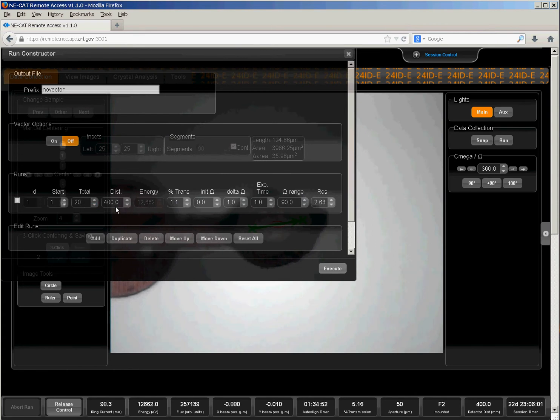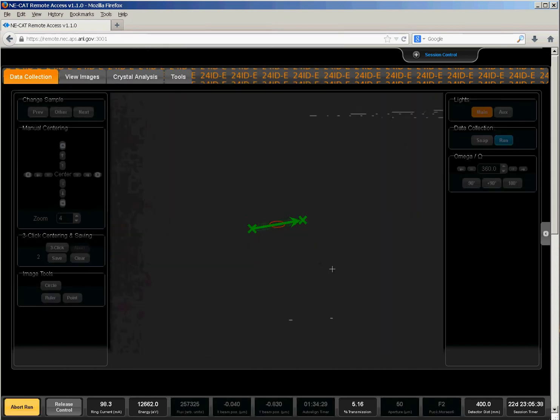So I'm going to collect 20 frames at a distance of 400 millimeters, 1% transmission, starting at an omega angle of 0, using 1 degree oscillation angles for each frame over a 1 second time period. Again, check your parameters, make sure they're what you want, and then hit execute.